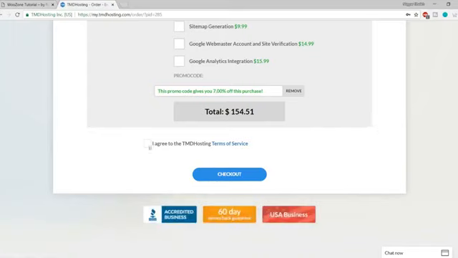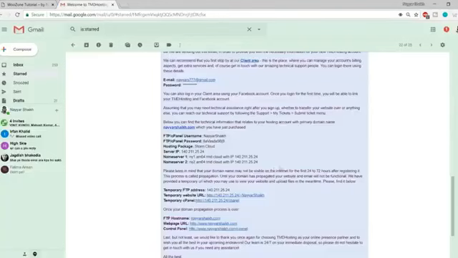Once you're done with all these steps, simply click on 'I agree to the TMD terms of service' over here, and click on Checkout. Once you click on that Checkout button, you will receive an email from TMD Hosting. This email would look something like this. You have your username, your FTP password, your server IP, name servers, and all the important information that is required.